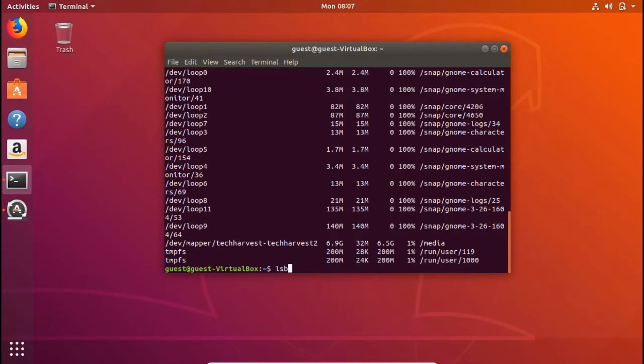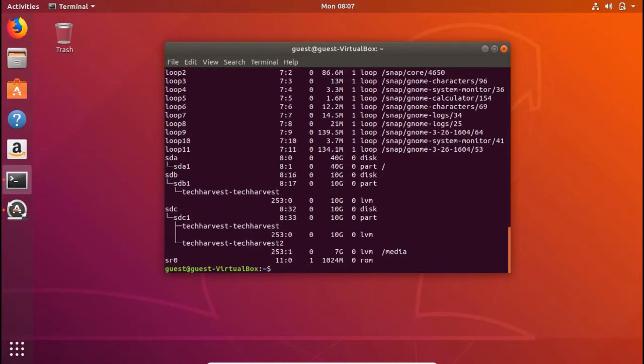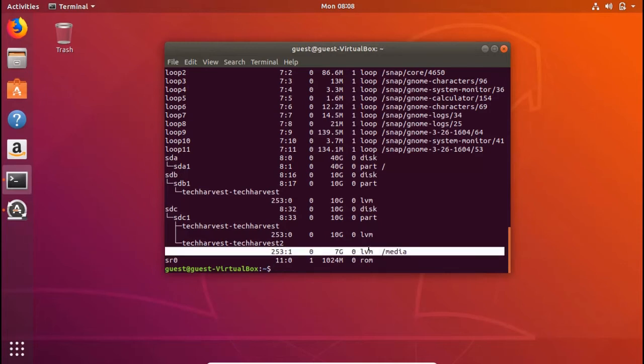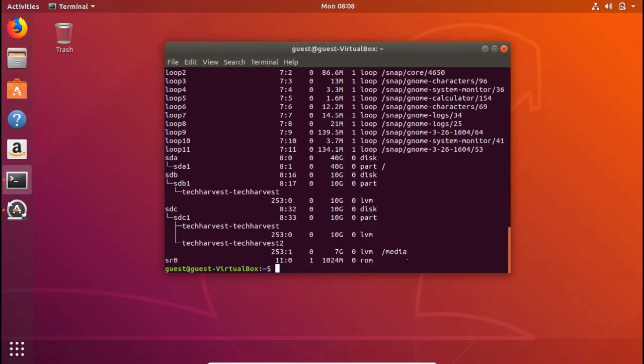So lsblk. See, I have mounted one LVM to media root. So this is the first hard disk. So for that, first we need to remove the entry from fstab.